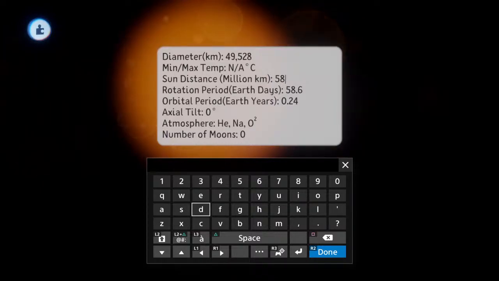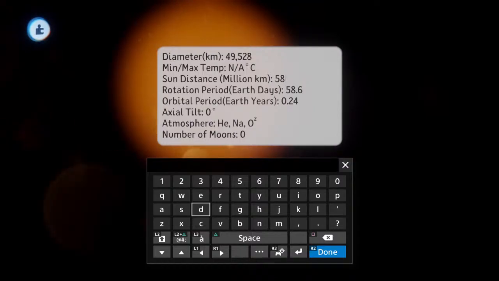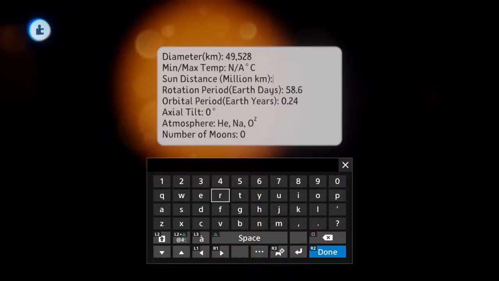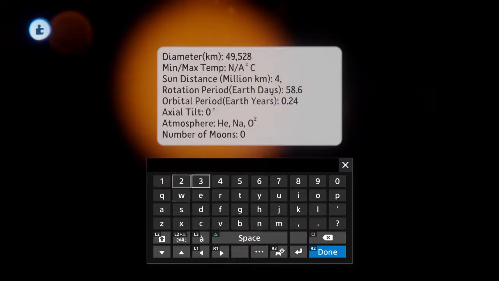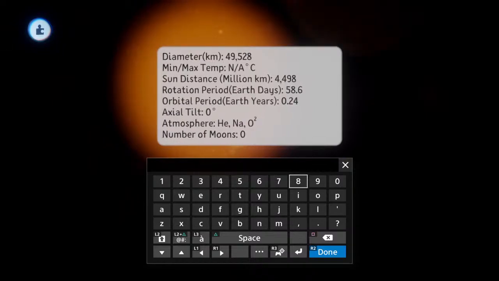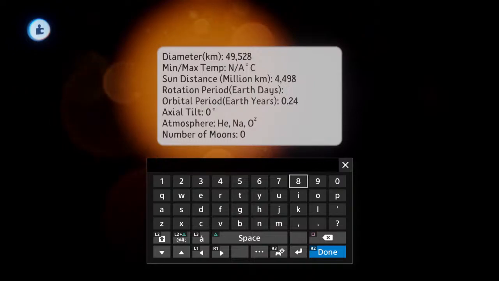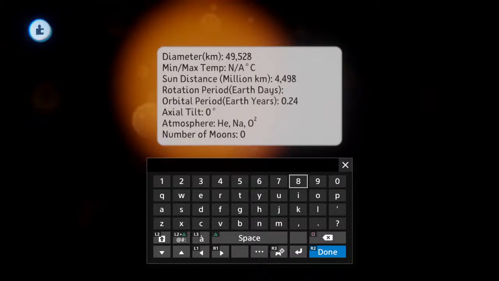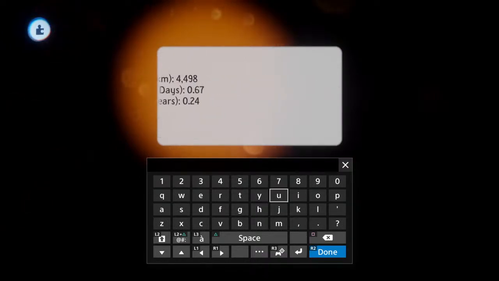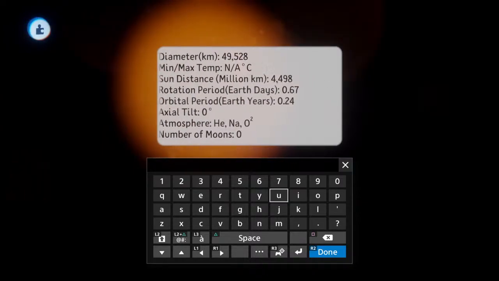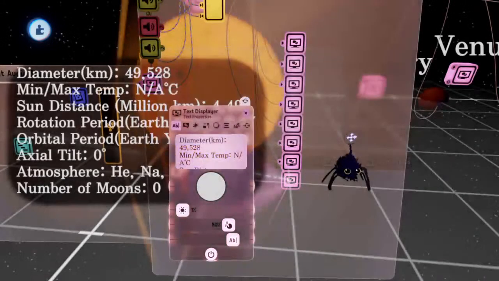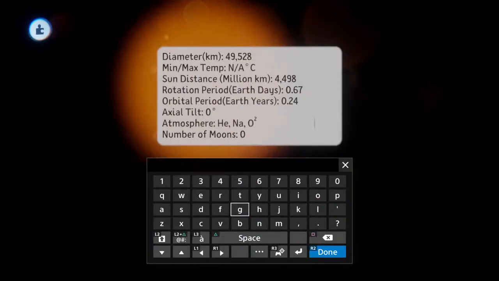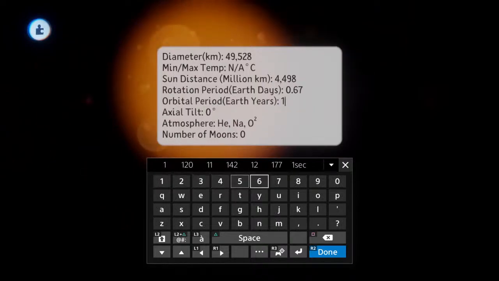Sun distance, 4498. God, I have such a pixelated image of 4498. Rotational period. So we got 0.67 and 164. 0.67. Oh, what the? Oops, that's why. What is going on? Point 0.67. 164.8.